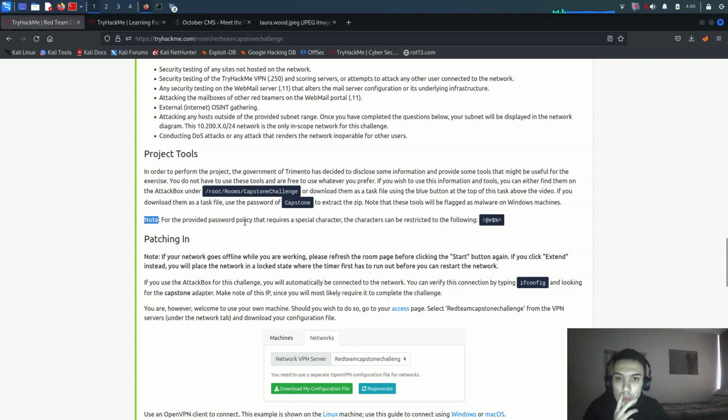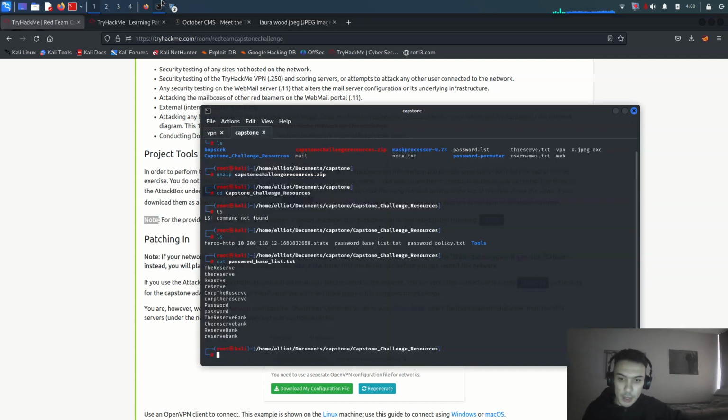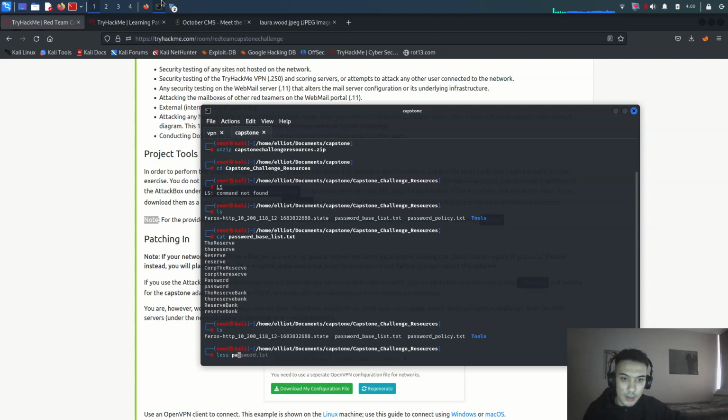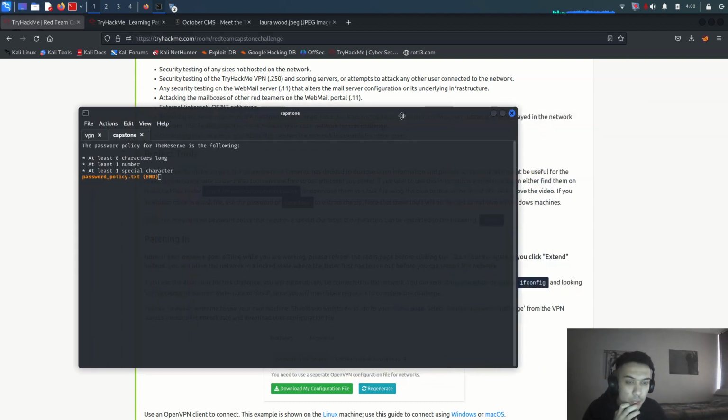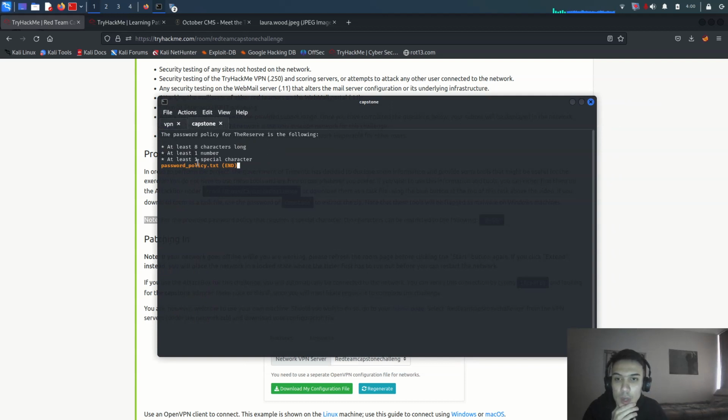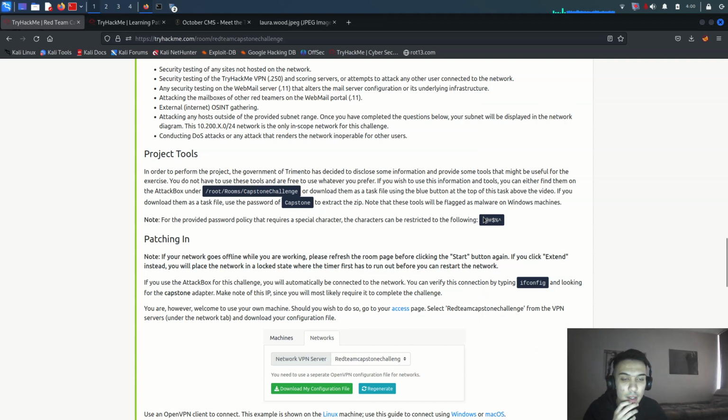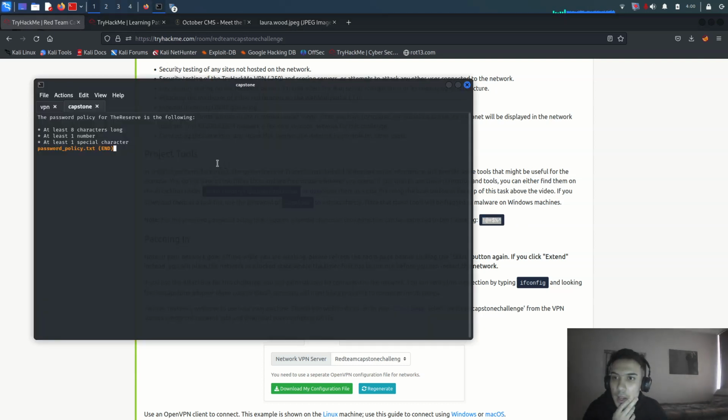For the private password policy, it requires a special character. The characters are restricted like this. I'm going to say less again, less password policy.txt. It means at least 8 characters long, at least one number, and this number is over here. At least one special character is needed, and it is over here. We just follow the structure. At least one number.